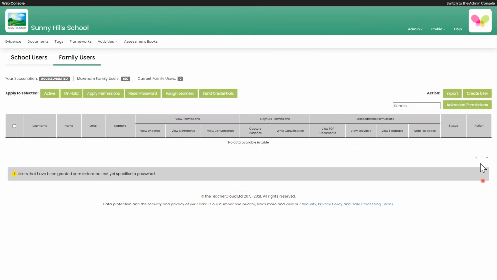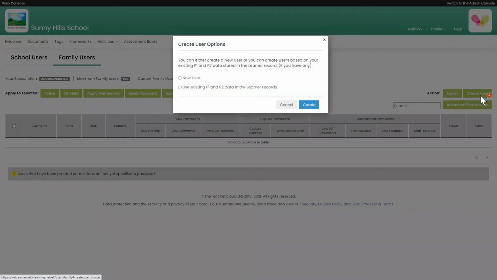So the first thing I'm going to do is click create user towards the top right. I can then get the option to either create a brand new user or to create a new user using existing P1 and P2 data in the learner records. The P1 and P2 data is the parent 1 and parent 2 information in terms of the first name, last name and email address that we've just added using the admin console. So I'm going to click on use existing P1 and P2 data and then click create at the bottom right of the pop-up window.